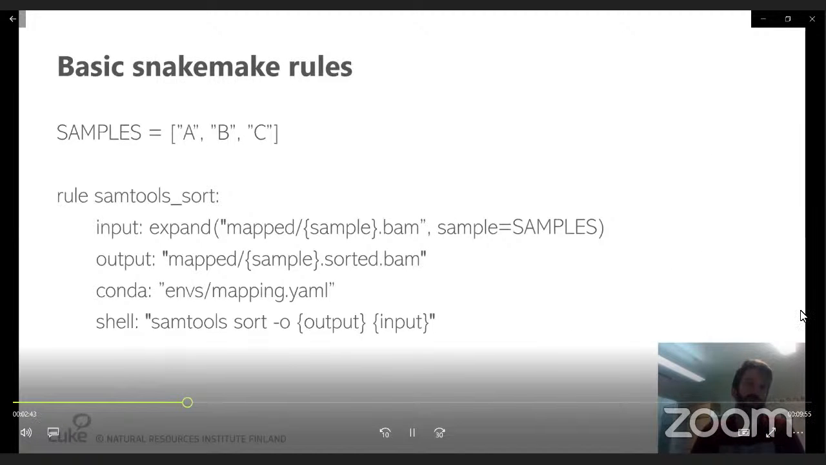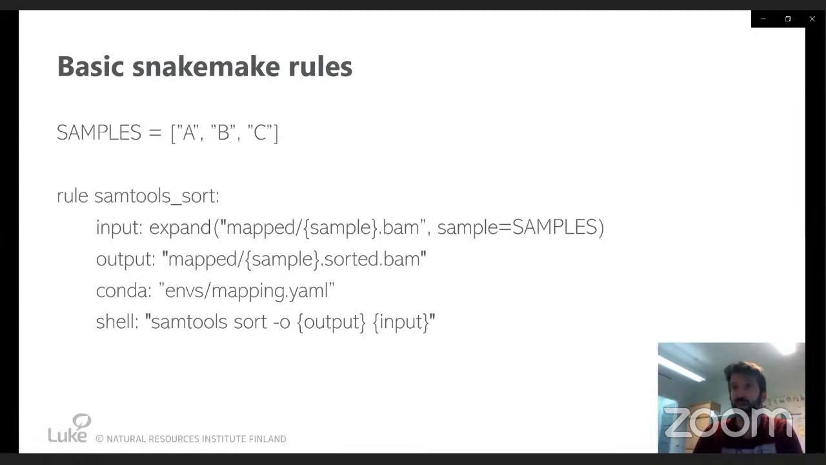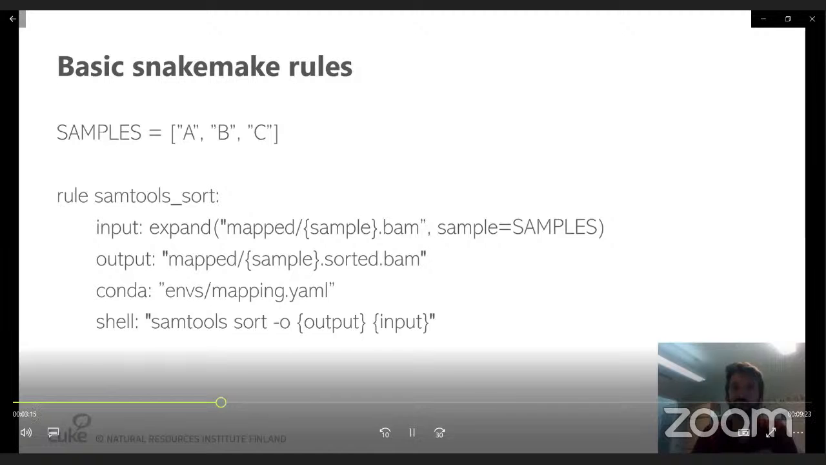Next, I would like to show you a truncated workflow example. Typically, one would start with defining the sample names, here just hard-coded A, B, and C. The following rule then sorts the BAM files within the workflow. Each rule in Snakemake is constructed by defining the input, the output, and what should be done. In addition, lots of optional sections can be added. Here I added still conda. This conda section points to a file that automatically downloads and installs the required software into a conda environment.